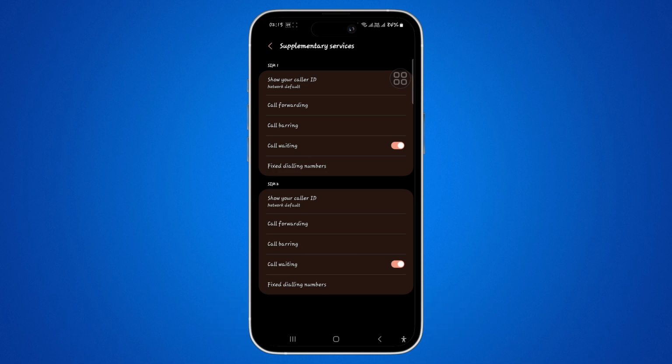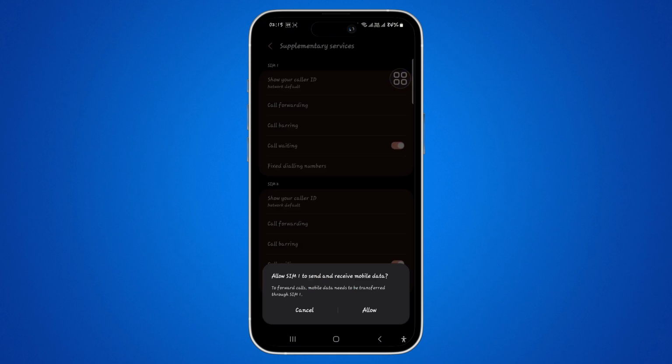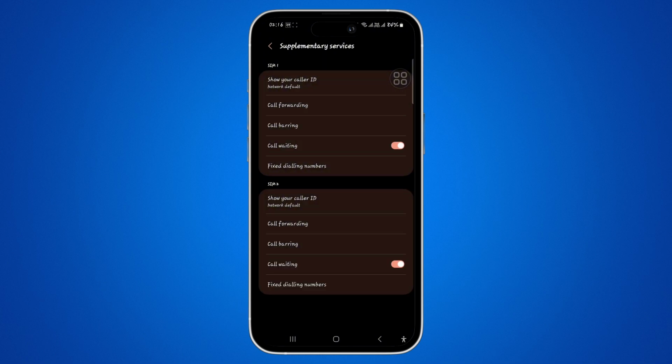If you have 2 SIM cards, it will display each section of each SIM card. So select call forwarding. And here select allow in the bottom. And when you do it, you'll see options to forward calls under different conditions like always, when busy, when unanswered, or when unreachable. Ensure that no phone number is entered for any of these conditions and delete any existing numbers.